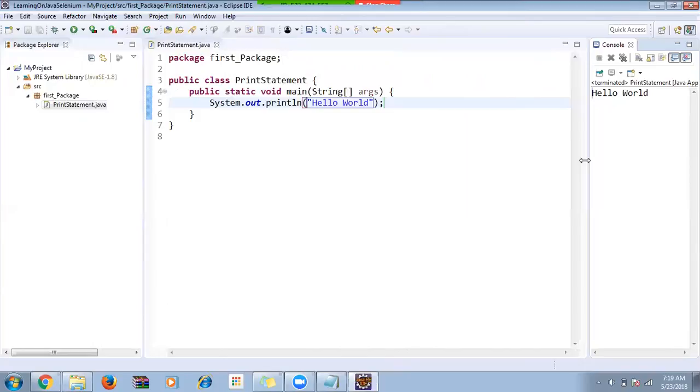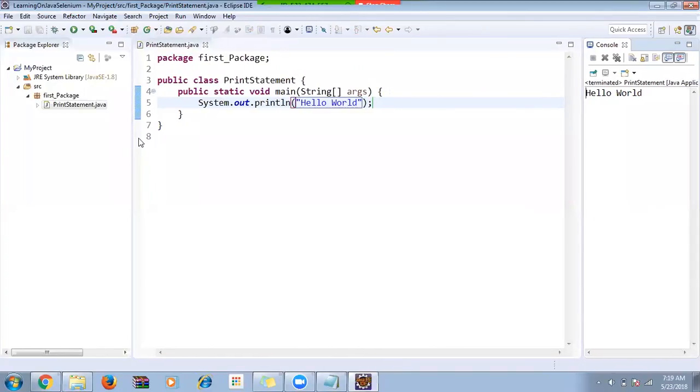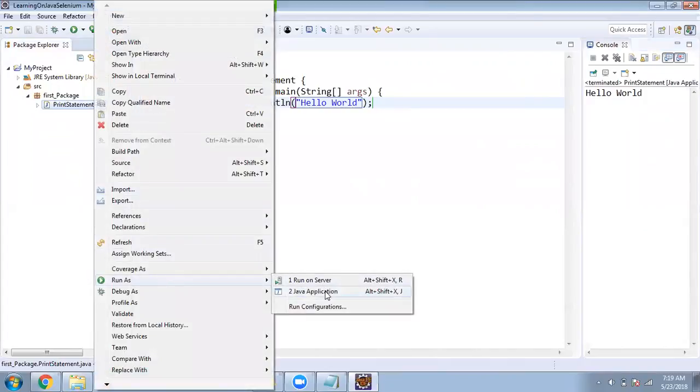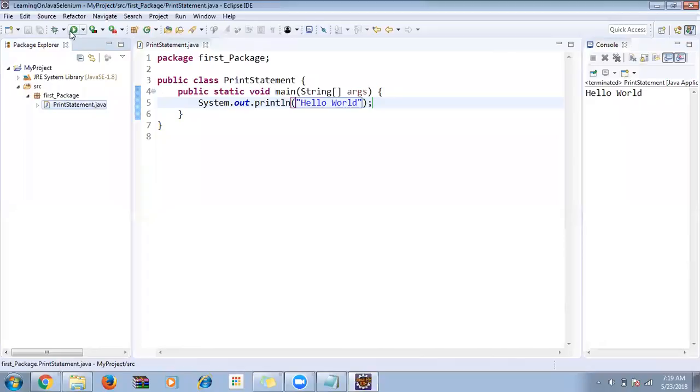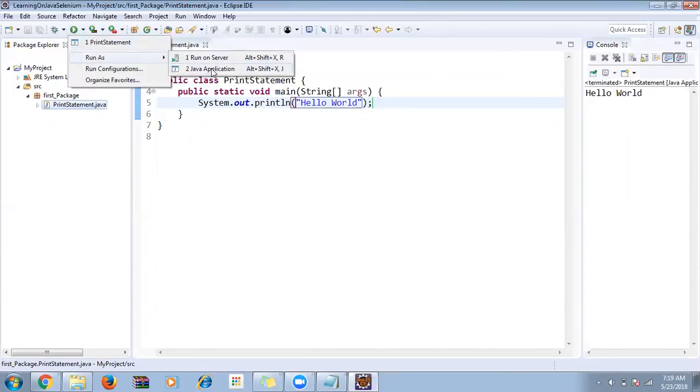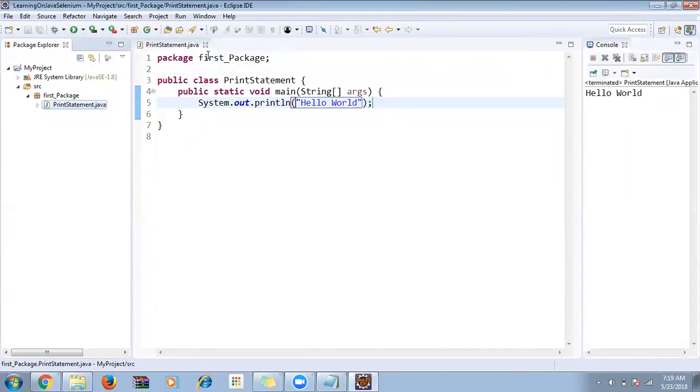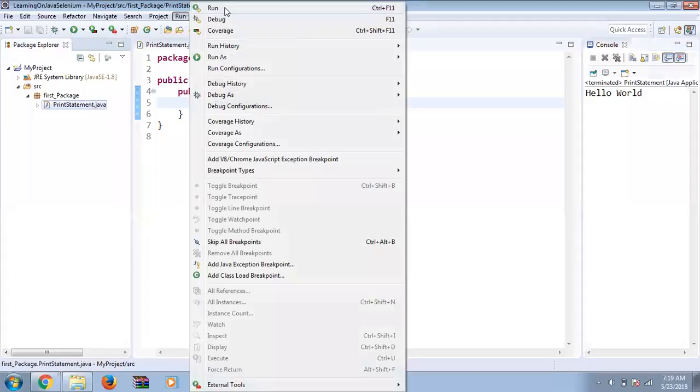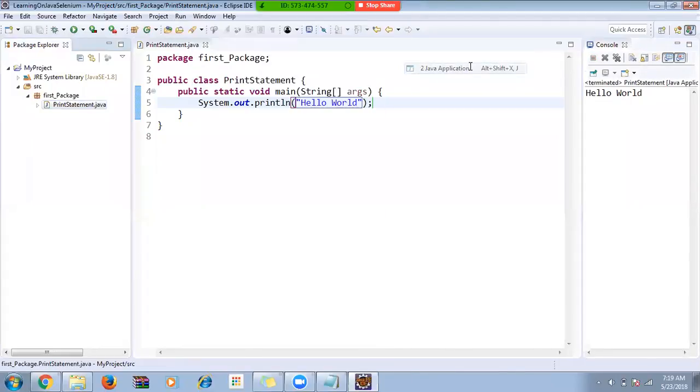That's it. Clear? So what are the different ways that we can run the program? One, you can right click on the file, Run As, Java Application. Otherwise, you can click on the run icon. Otherwise, in the drop down, Run As, Java Application. Otherwise, you can also go to Run, Run As, Java Application. So these are the different ways that we can run the program.